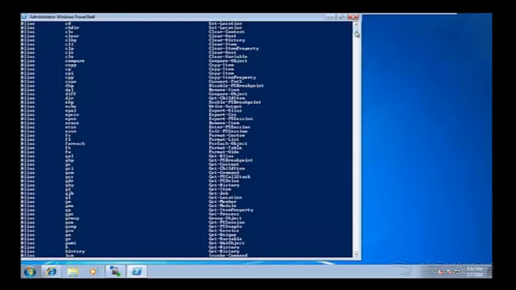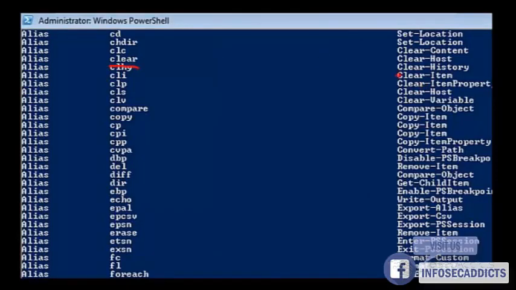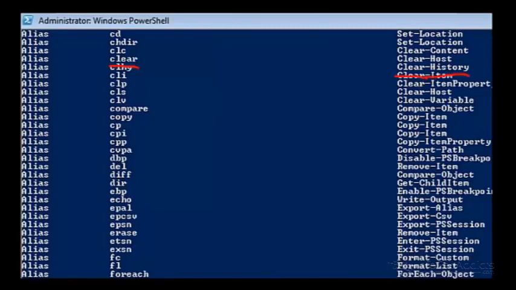So every item inside of this programming language is called a commandlet. So when I did alias, you'll see that the clear command points to the Clear-History commandlet. And that's a PowerShell script that runs a sequence of commands that equate to clearing your history.